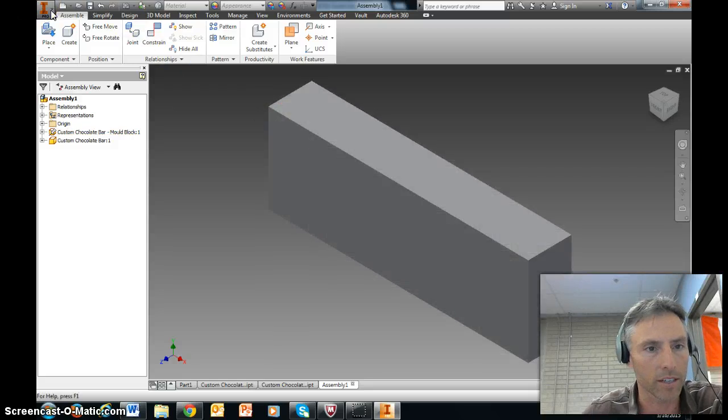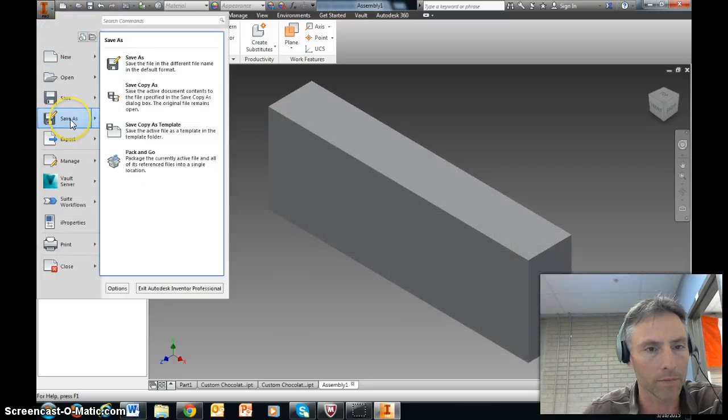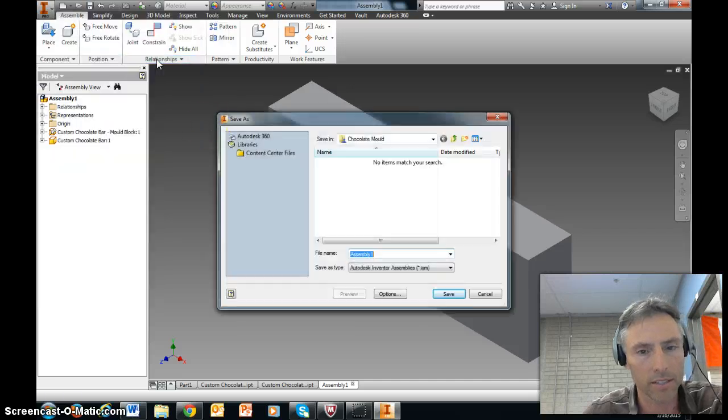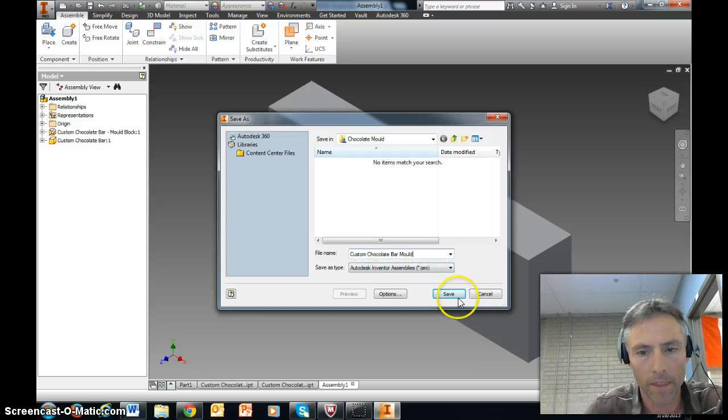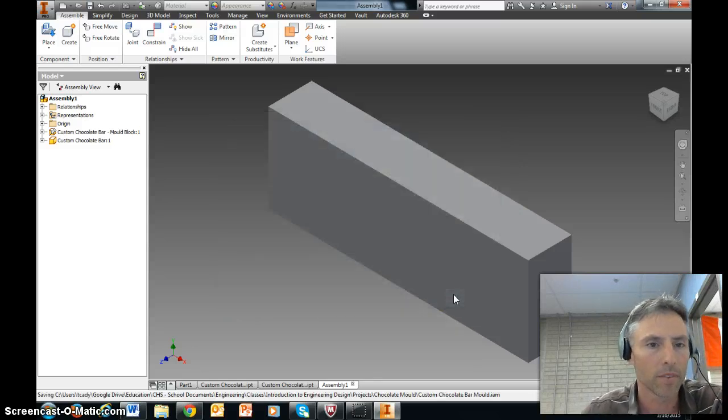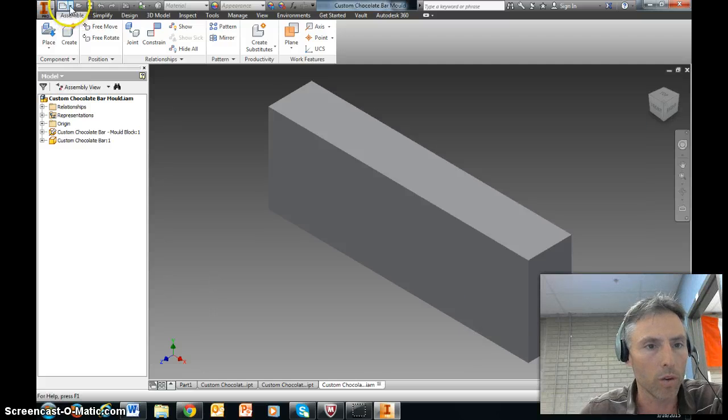and I'm going to go ahead and save this as the assembly. So save as, let's say custom chocolate bar mold. Save. Alright, and now we're going to do one more file.